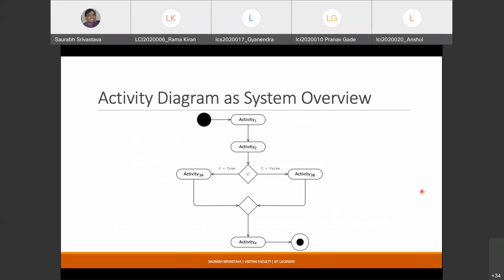So this is a simple example of what an activity diagram looks like. Again, you can see it looks very similar to a flow chart. And there are bifurcations based on conditions. If the condition is true, you go here. If the condition is false, you go here. Then there is a merging node, which means this is the if else block, and this is the statement right after the if else block. And then you have a starting point and you have an ending point. This is similar to the state diagram.